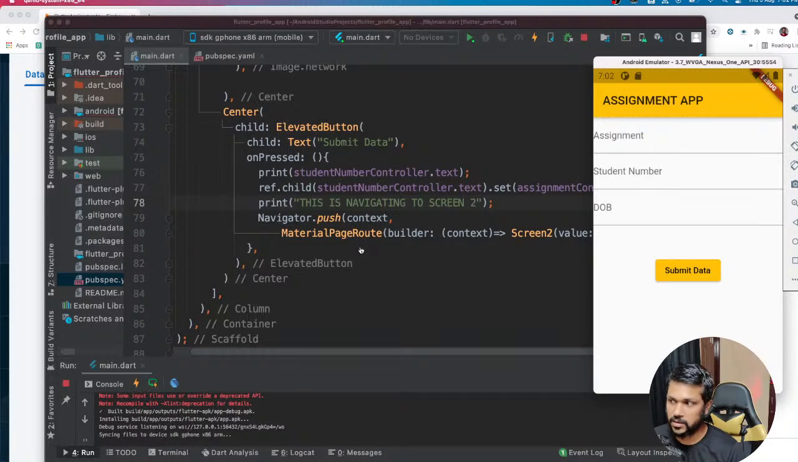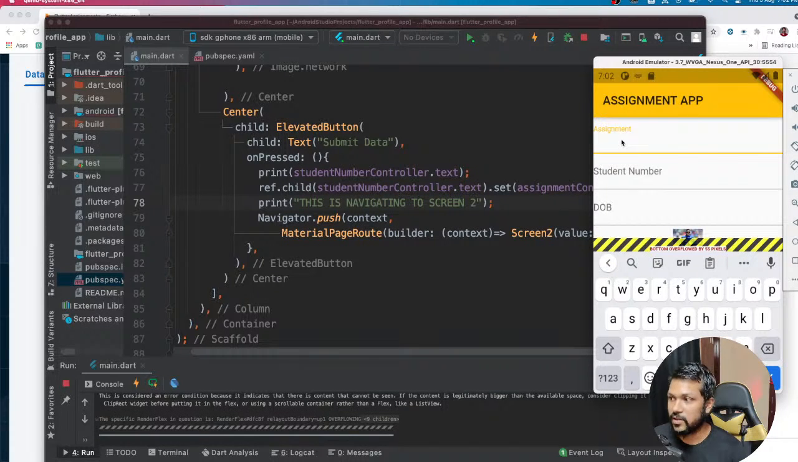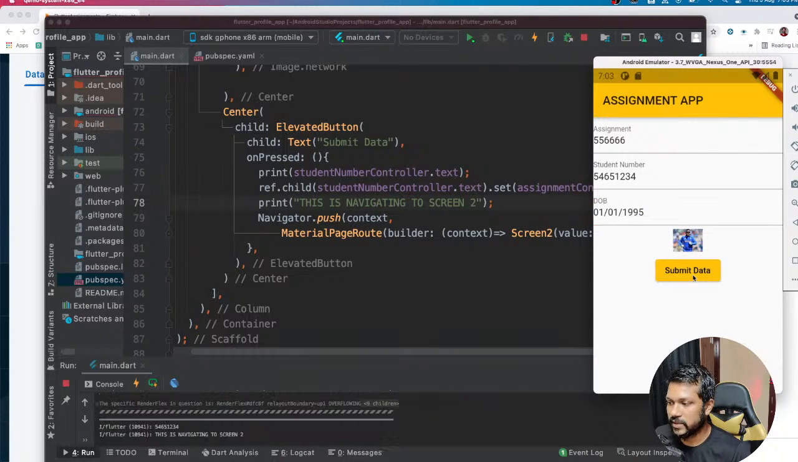Go back here, go back. Okay, testing time. Just enter my assignment number. I'm going to enter my assignment number as 556677 or 66 again, and the student number needs to be unique, so I'll just call it 5465 1234, and the date of birth should be 0101 1995 or something like that. All right, click on tick and submit data.